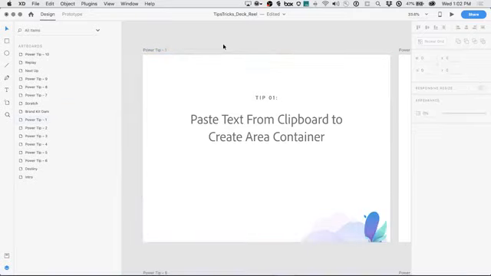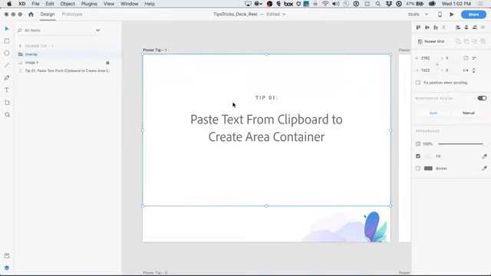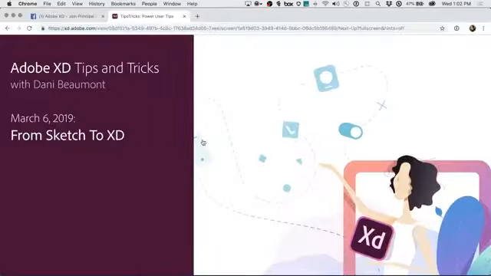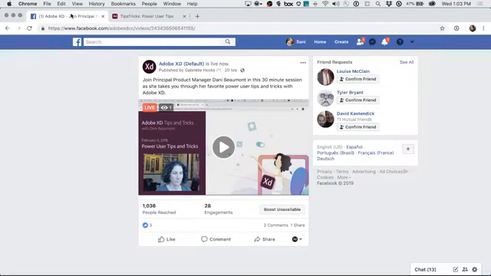So the very first one, we're going to focus a little bit on typography. How do you easily paste text from the clipboard to create an area container, or basically just the truth that you can do that? So if I go back to the browser and switch over, let's say I grab some text that's either on an existing website or can be anywhere, anything that's on the clipboard. If I grab that and copy it to the clipboard, this was one of the things that I found really difficult to intuit, I guess.